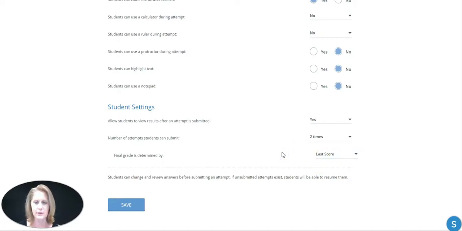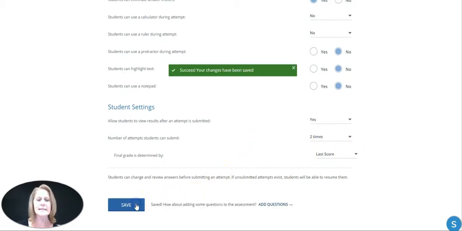This one, I said it was ungraded anyways, but just in case I change my mind and I want to go back and make it worth points, then I can always do that. All right, so I'm going to hit save, and down here it is prompting me to go ahead and add questions.